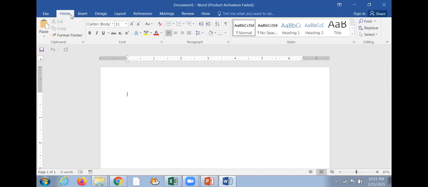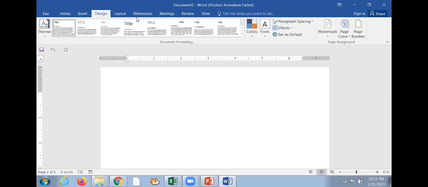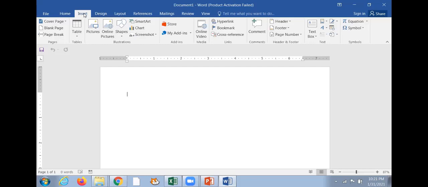You can see on the screen my mouse pointer where I'm pointing: home tab, insert tab, then design tab, layout tab, preferences tab. Like this, we have different tabs. When you click on a tab, below the tab you see different groups, and within the groups we have different commands on which we will work.